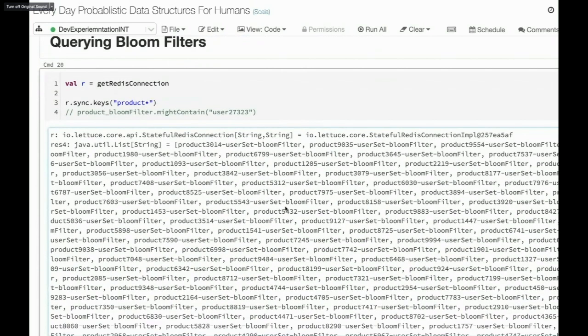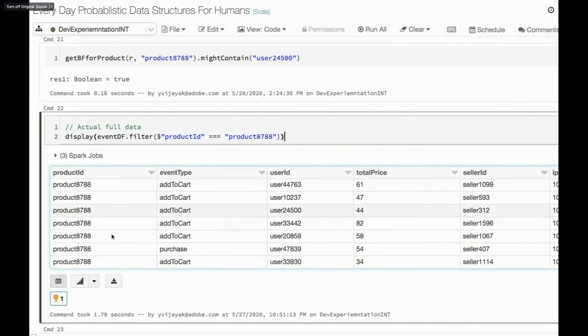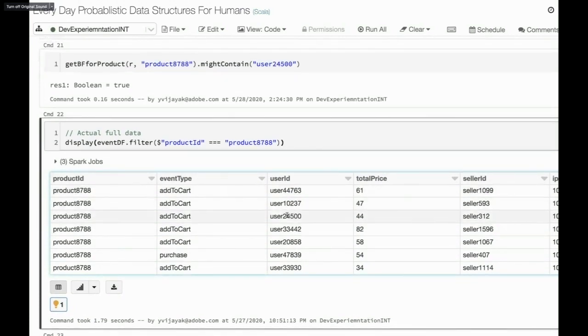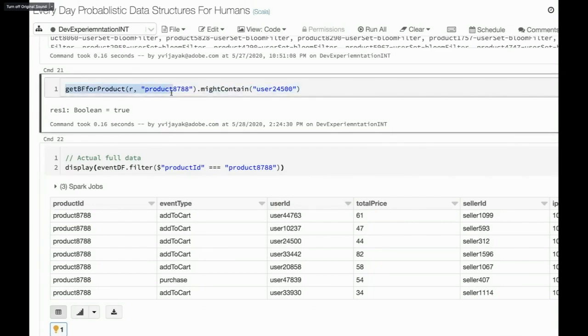So let's see what question we had. If we look at the entire data, let's look at product ID 8788. If I do a filter for that, I see that we have a good amount of entries over here, and a good amount of users have gone through it. Now, if I want to check if a particular user has visited this product, all I need to do is fetch the Bloom filter for this product. This is again a convenience function for this, and we call might contain on top of it.